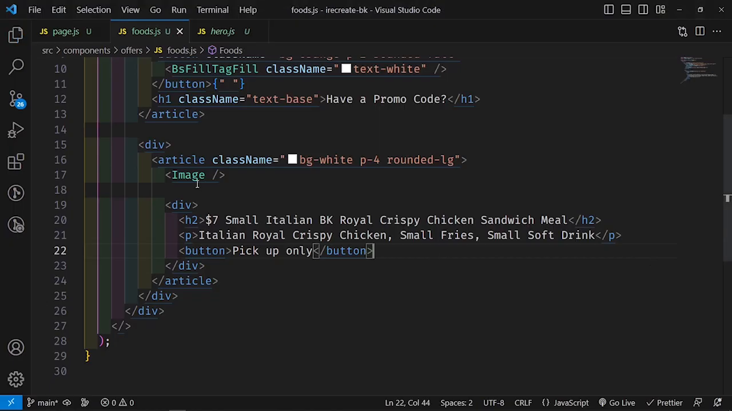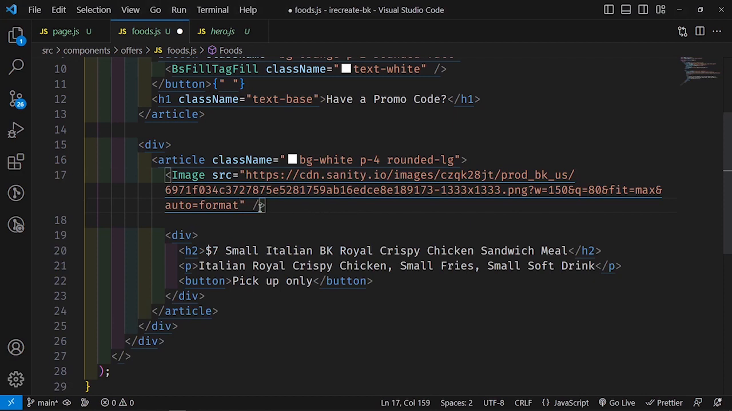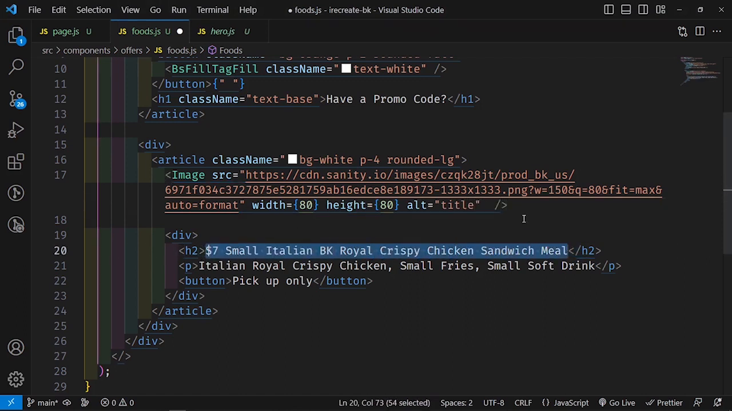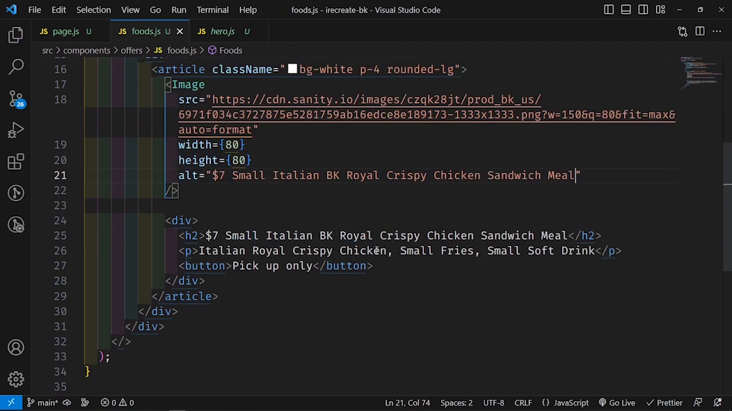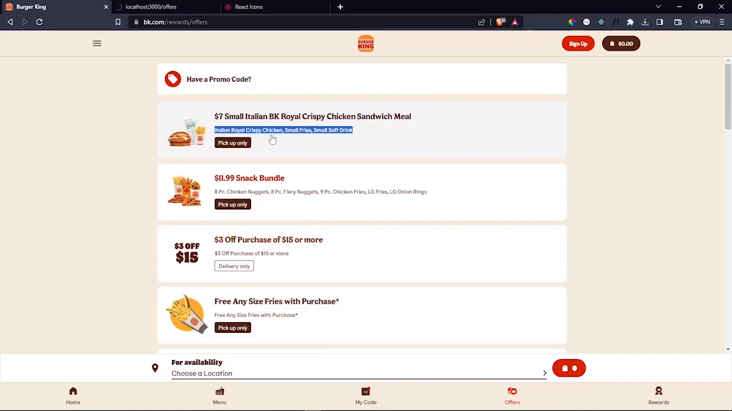So we're going to save that. Oops, we need the actual image. So the source for this image, I think we can just grab the source for this. So copy image address, paste it here, and then the width is going to be, maybe 50, or let me say 80, and then the height is also going to be 80, and then the alt attribute here is going to just be the title of this. So let me copy this, paste it here. Let's save it. Let's remember to import the image component, so import it right there. Let's save it, and then now let's take a look at this, and we should be able to see something.